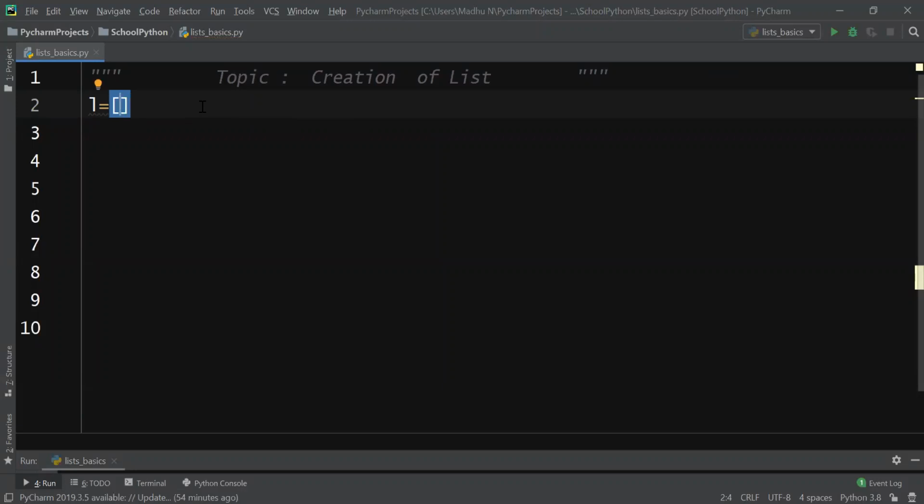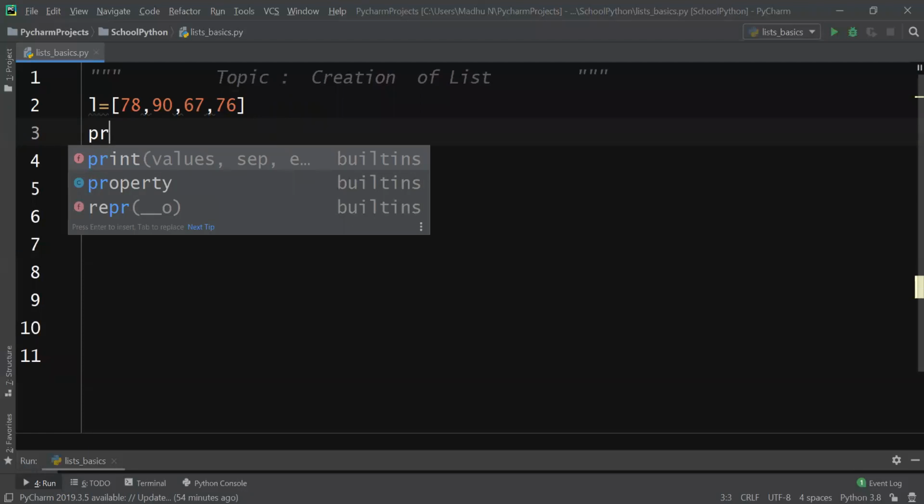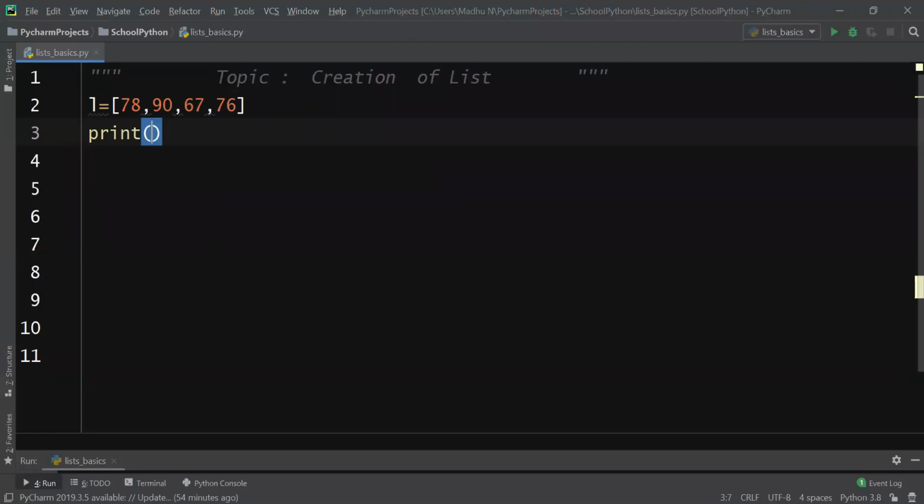Now I am creating a list of integers like 78, 90, 67, 76. Now to see the contents in my list, you have to use the print method. Print of L. What is L? The name of the list. Okay, now run it.